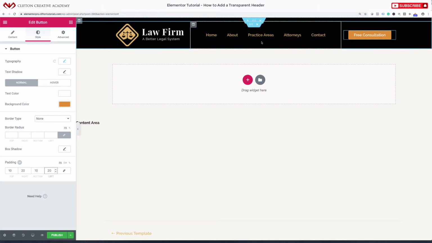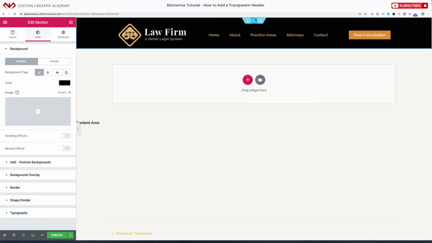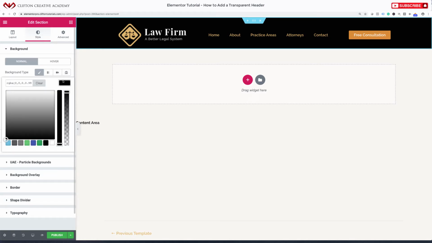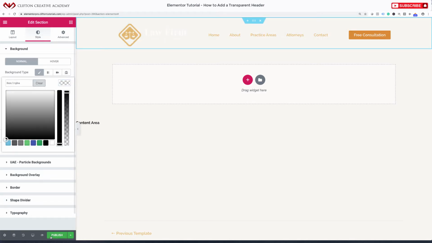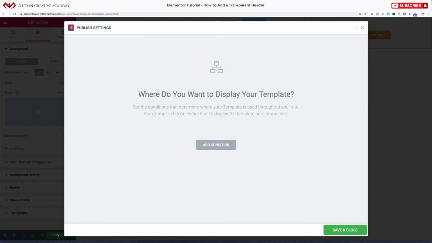What I'm going to do now is I'm going to go ahead and remove that background that I did here just so we can see what we're doing. Let me go ahead and move this over just a little bit. And I'm going to remove the background because we don't want this background. So I'm going to come here, we're going to clear that out. Then I will publish this, and it's going to ask me, where do you want to display your template?